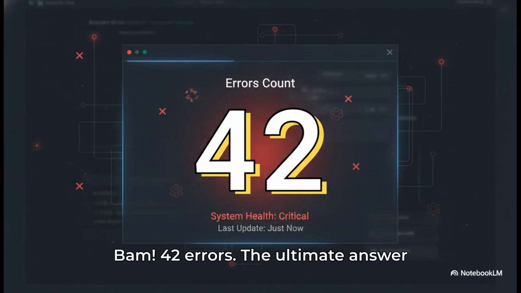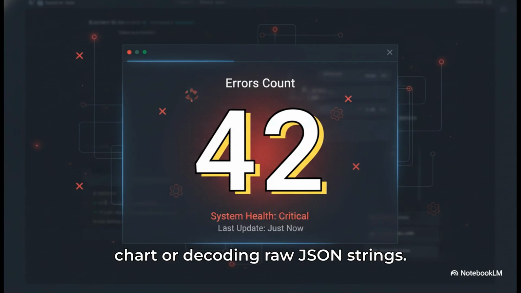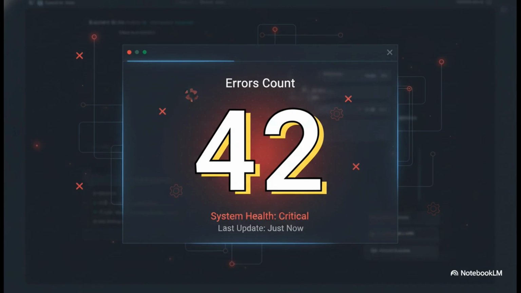Bam! 42 errors. The ultimate answer to life, the universe, and, well, right now, the immediate health of your system. You don't have to sit there interpreting some crazy complex chart or decoding raw JSON strings. You just instantly know exactly where things stand. It's basically the ultimate at-a-glance pulse check for your shift.